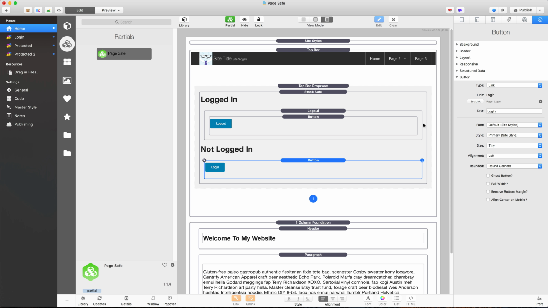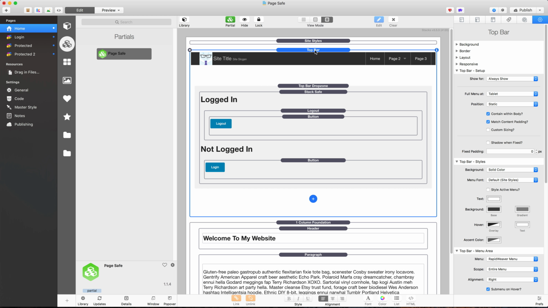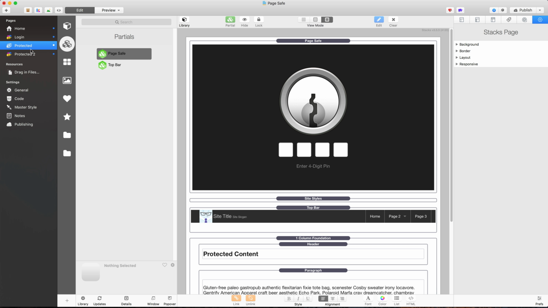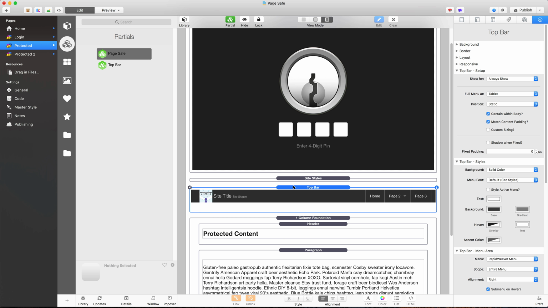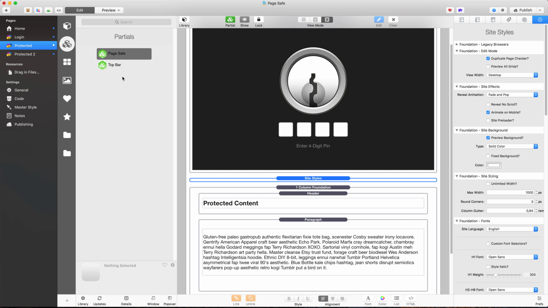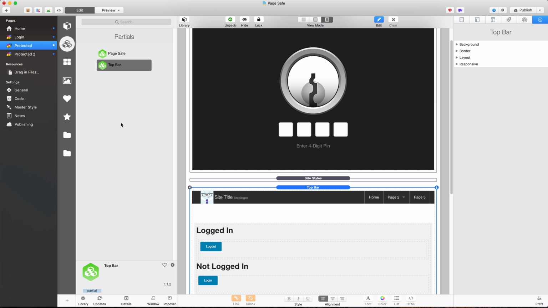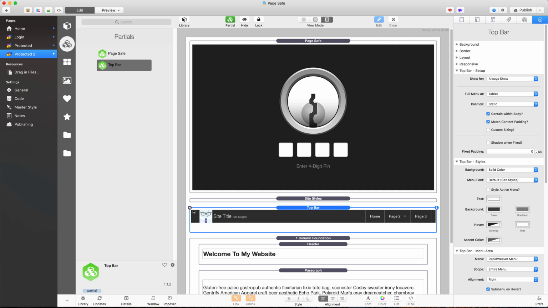The final thing we want to do is turn this top bar into a partial so that we can share it across all of the pages on our site. So again, to do that, select the top bar stack and click the partial button. I'll give this a title of top bar. Then we'll update the two protected pages to use that partial instead of the static stack. So we'll remove that one there and we'll drop the partial in. And we'll do the same on the protected two page.